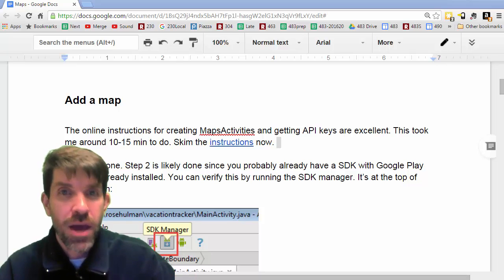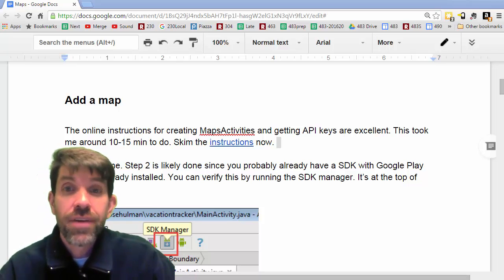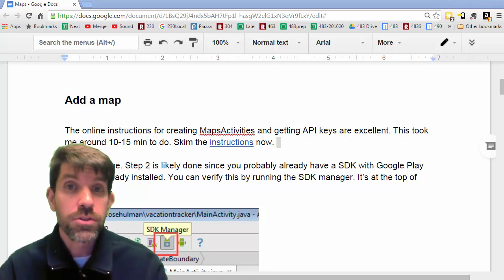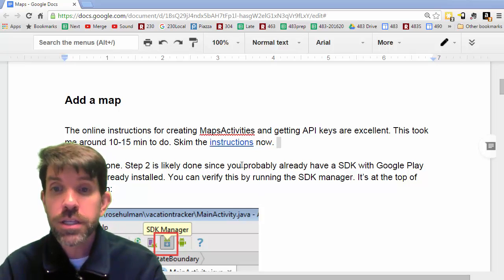All right, let's add a map. Google's instructions have actually gotten very good, and they've developed a very, very nice workflow that we're going to use to create a map activity. So let's take a look at them now.